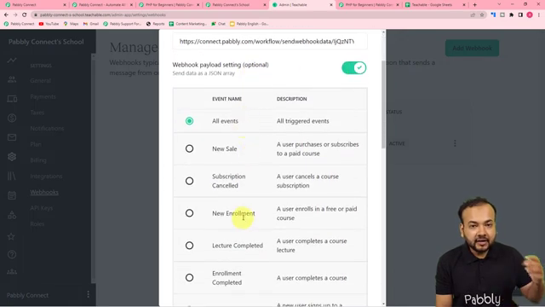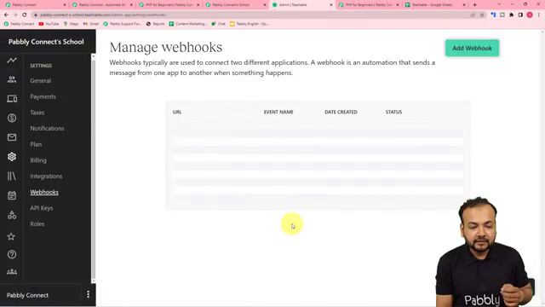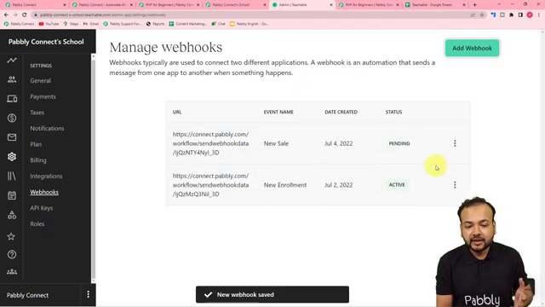Here you will find the events on which you want to send the data. So whenever a new sale happens, I want to send the data to my workflow. Here you can see a user purchases or subscribes to a paid or free course. Select this new sale option, then scroll down here and click on save. And a new webhook is saved here.